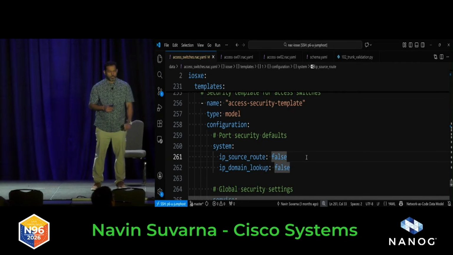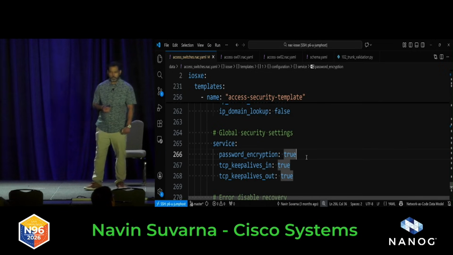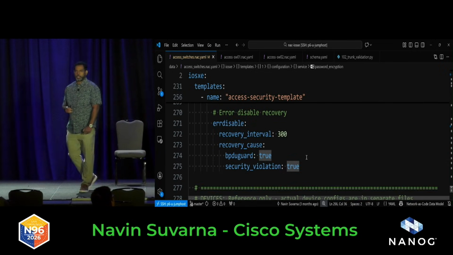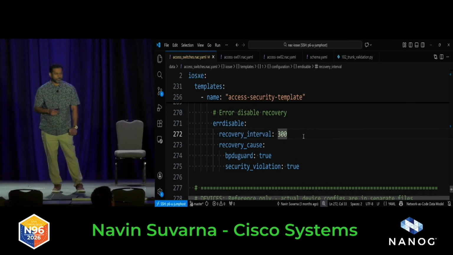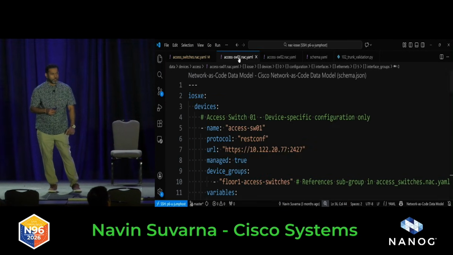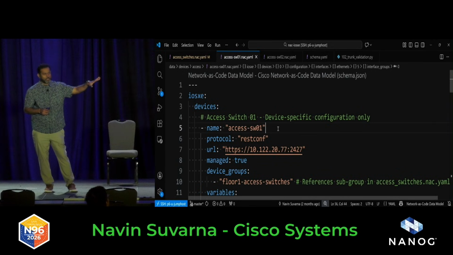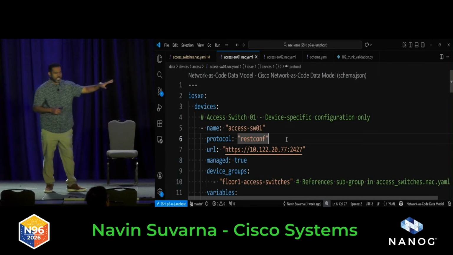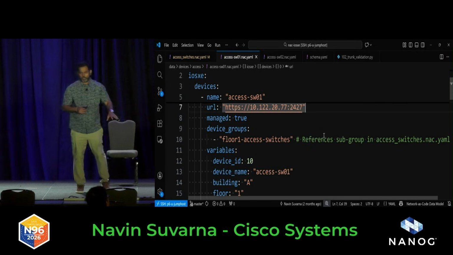These are my security templates. So I'm disabling source routing, I'm disabling domain lookup, and enabling password encryption, regular stuff, right? Now, because I have included most of my configuration in a templatized manner in the master template, my access switch template would be minimal, right?